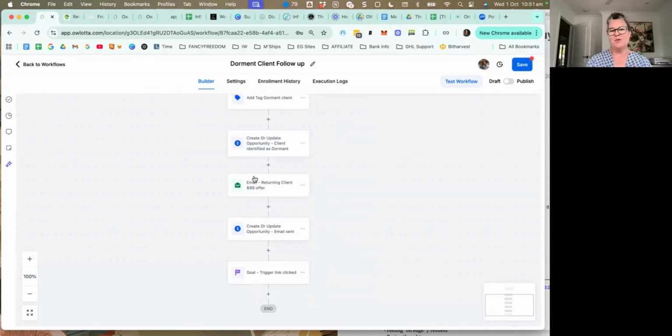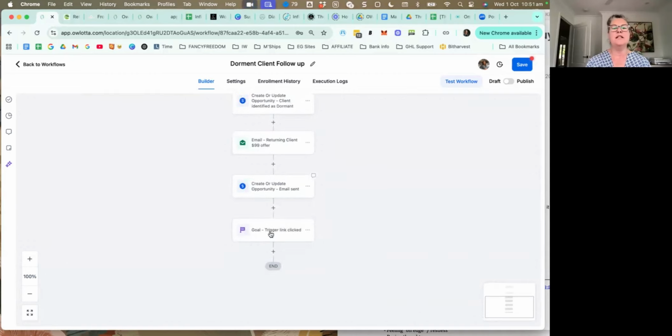Oh, so we've got an opportunity here, and then we've got it updated to say that the email was sent, and then we'll wait for the goal for them to click on the link, and then we can add another opportunity update and say that they've clicked on the link. So to do that, we need to set up the trigger link, and we also need to set up the extra opportunity stage.